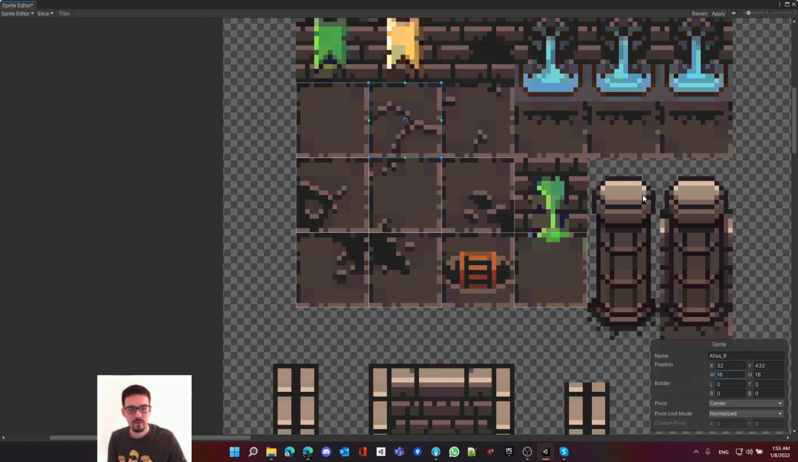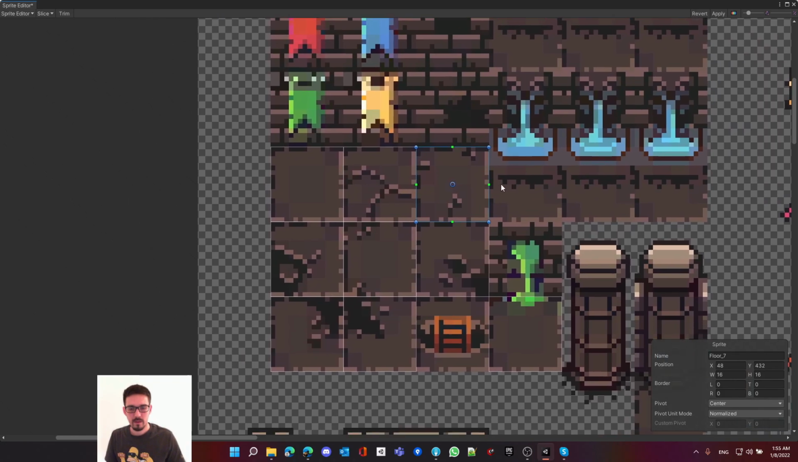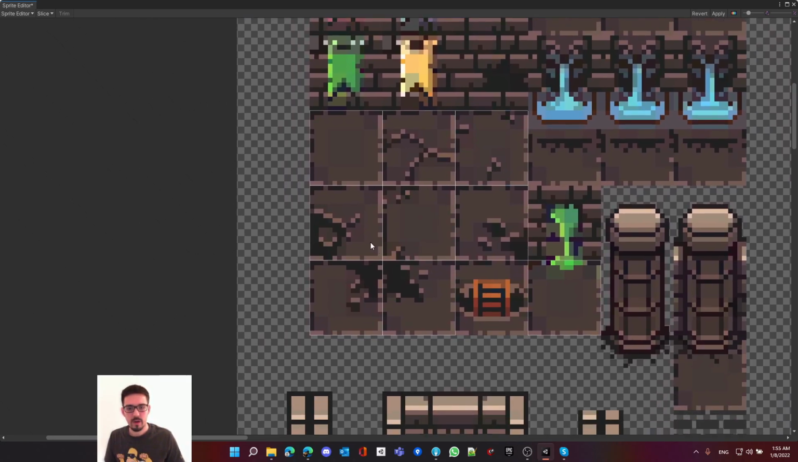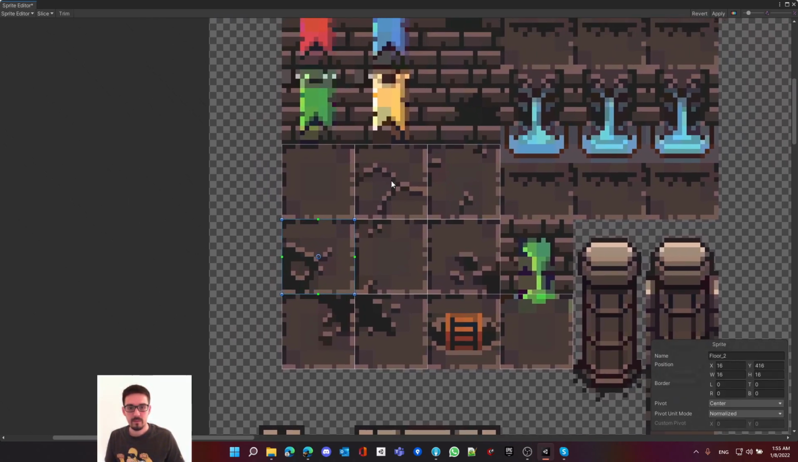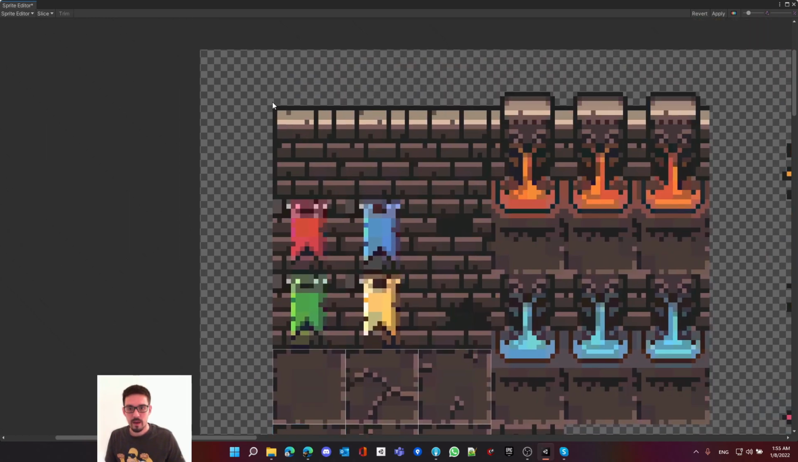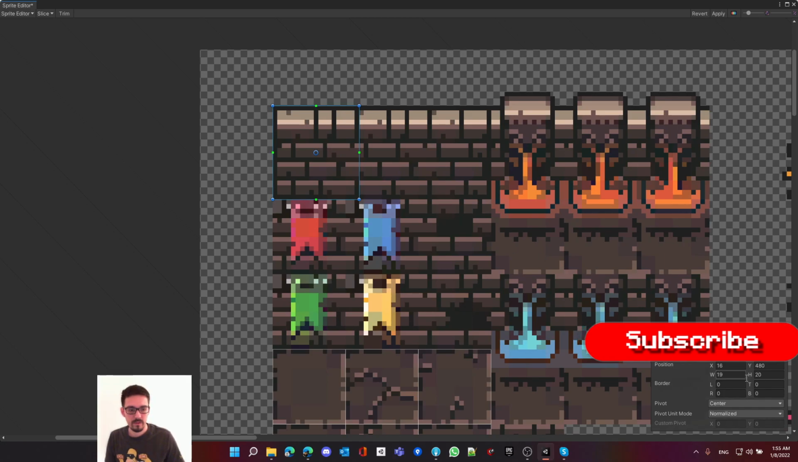Let's make sure the size is 16, floor 6. And this is going to be our last one, floor 7. I'm not going to use this one right now. I'm going to show you how to add more elements later on. So we get the floors. I'm going to go ahead and take off some wall elements. So let's make sure this is 16 by 16.